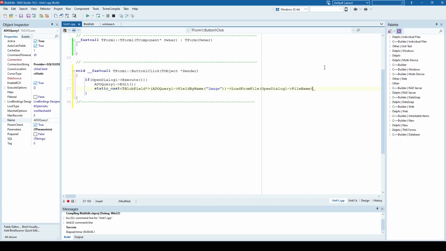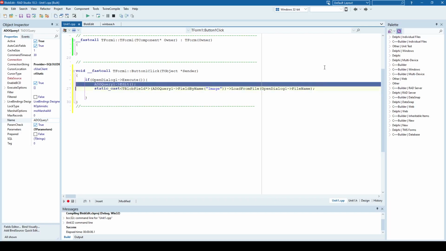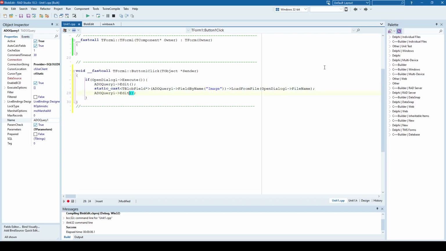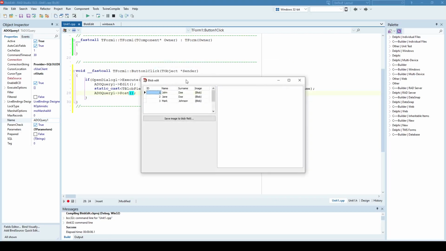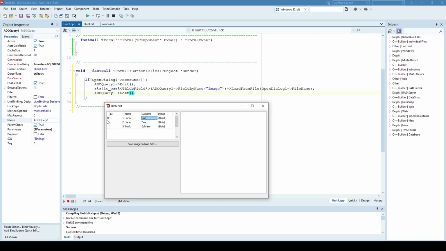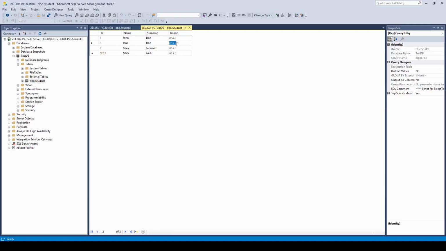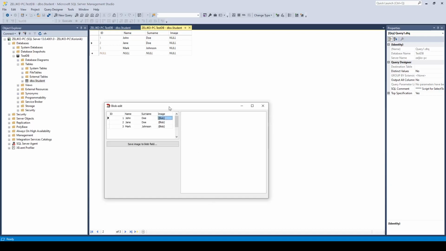Okay, and once I've done that, I'll just save everything by using the post. Okay, so let's see. And as you can see, if we scroll through here, everything's empty because in our database there are no values here inside that blob field, meaning nothing is saved.